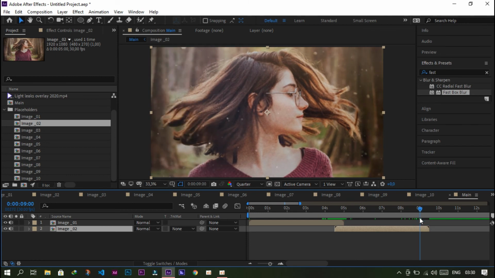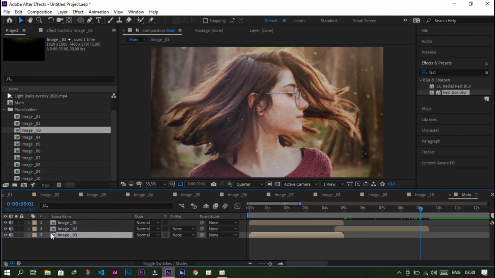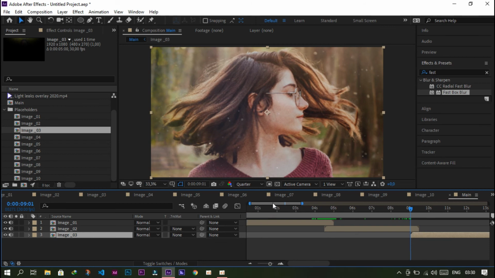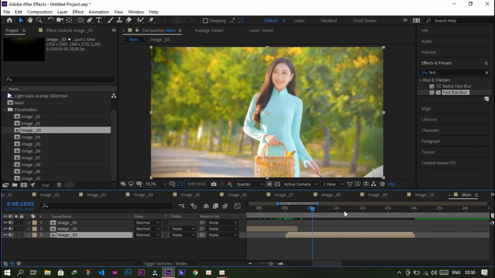Now go where the image 2 composition transition is starting. Drag image 3 composition below image 2 composition. Press open bracket key again so image 3 composition moves there. Do the same process for all images.